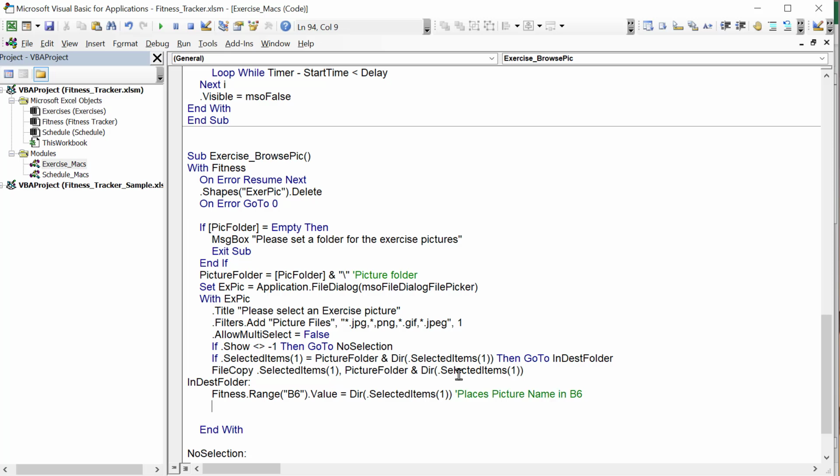Once we have that, I want to display that picture. I want to run a macro that's going to do just that. So we can get out of this With, the first one. Now if they've selected it, we don't want to display it, so I want to make sure it's above it. Let's write a macro called ExerciseShowPic. We're going to write that macro right now. So run macro to display the picture. Now I'm just going to simply copy this, and this is going to be the new name of the next macro that we're going to write.